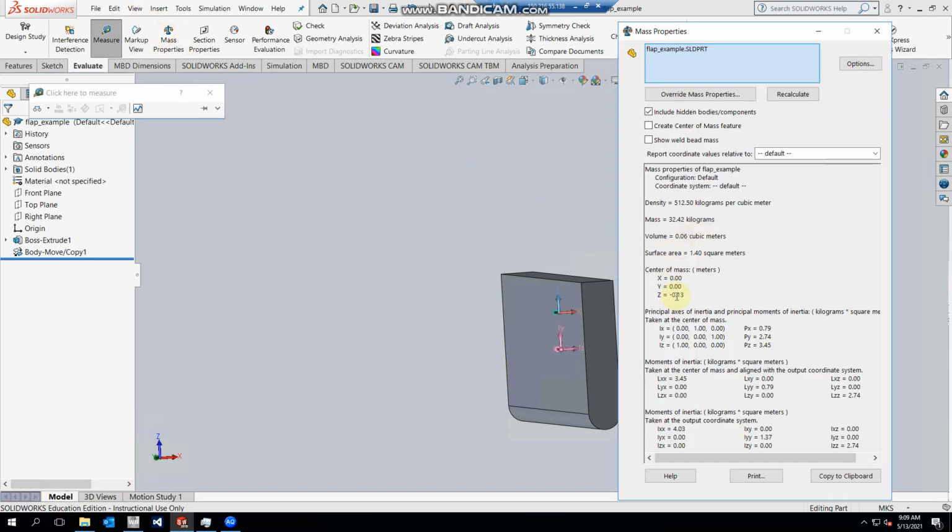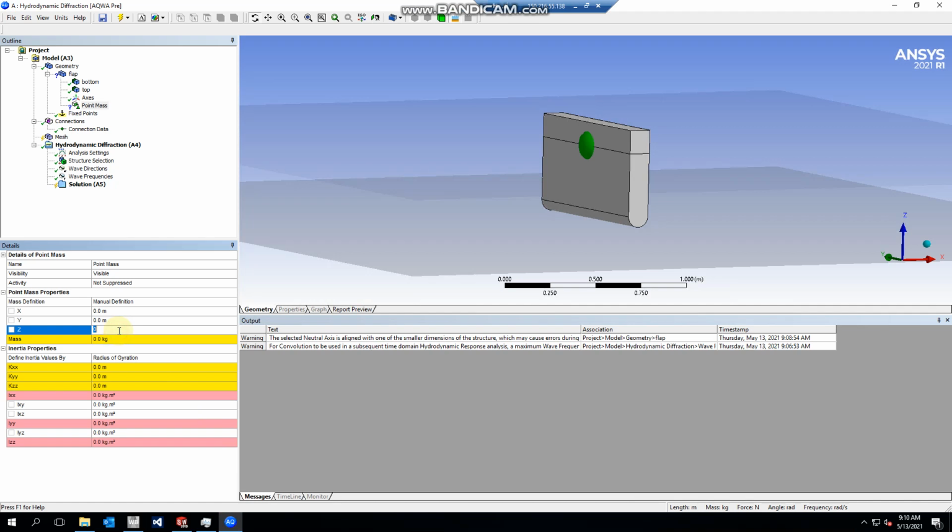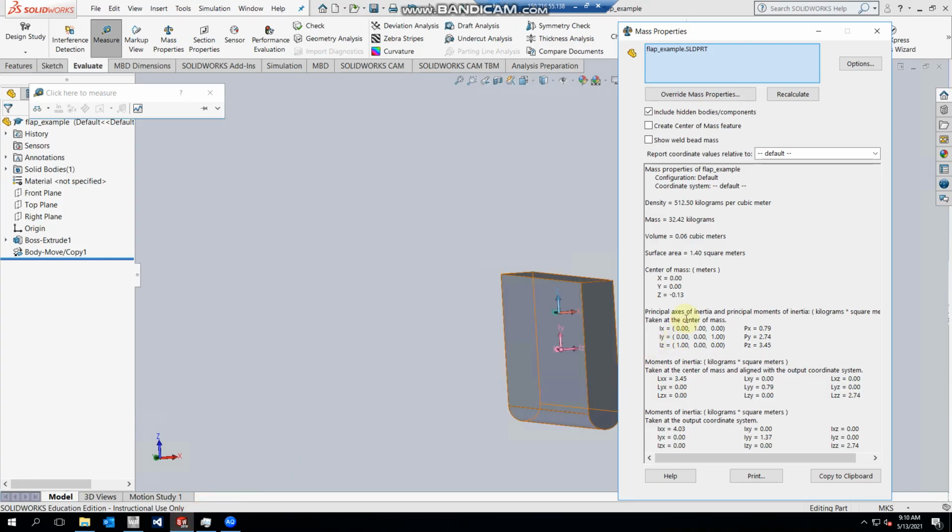the center of gravity here is x0, y0, and z negative 0.13. So I'll go ahead and change that. And so you'll see that guy move. That's the center of gravity for our flap. If we wanted to calculate it about the hinge, then we would change it. We would go over here to move copy.